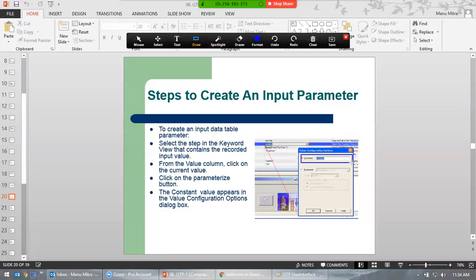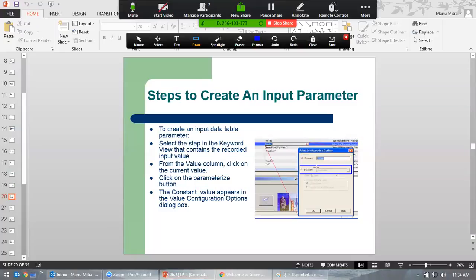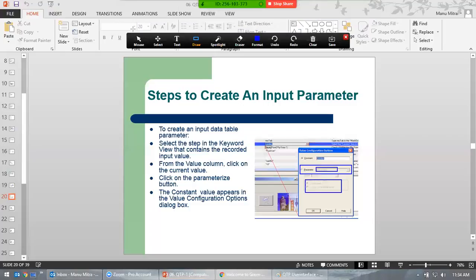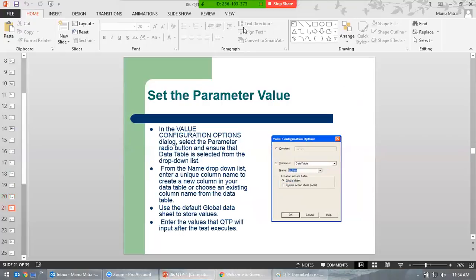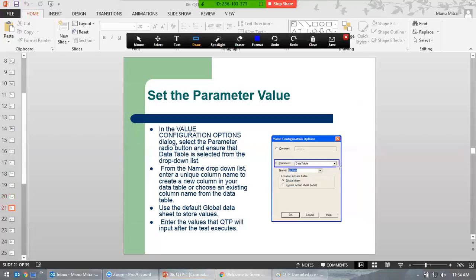Once you click this option, it shows the data table. See this data table? Once you do this, you have two options: global or current action. Now you have checked it to parameter, right? What you are telling QTP here is to look into this data table. You might have other options too, like files or a database, but here we want to look into the data table.